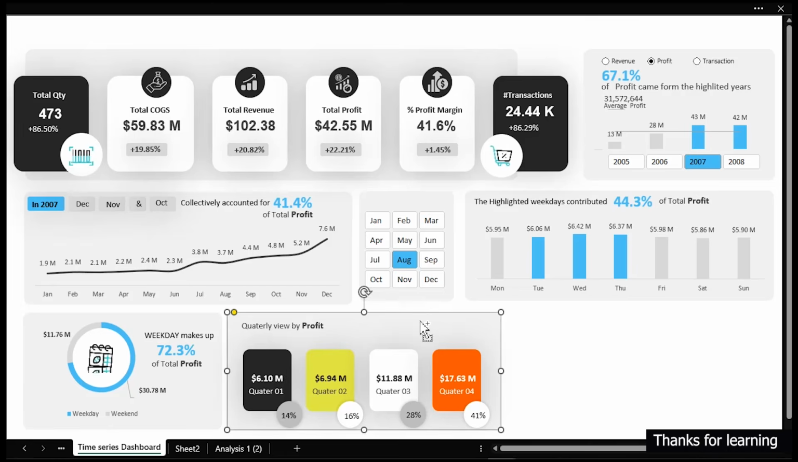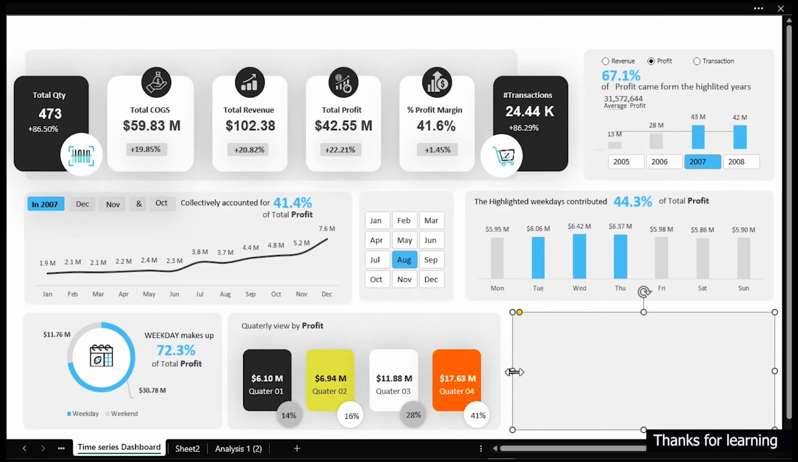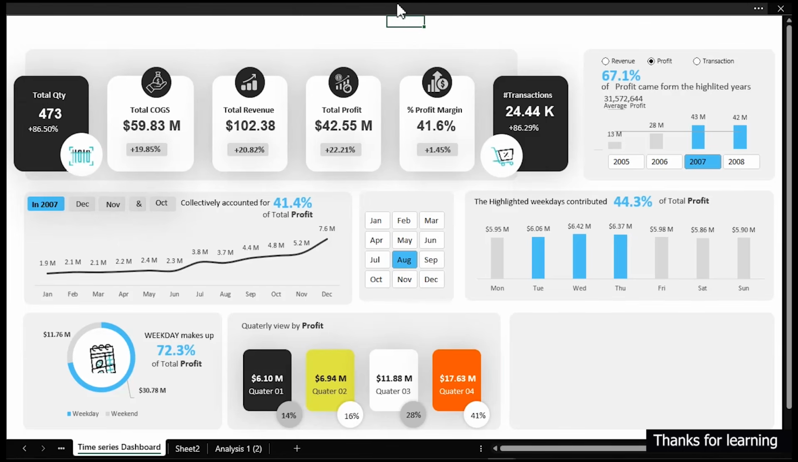So for the remaining part, duplicate this one. So here we go. We can resize this to keep the space here. That's pretty much like this. So we need a slicer, and this slicer would be our slicer for country of our transaction, of our sales, of our customer, whatever it is. So right in here. So how do we do that?